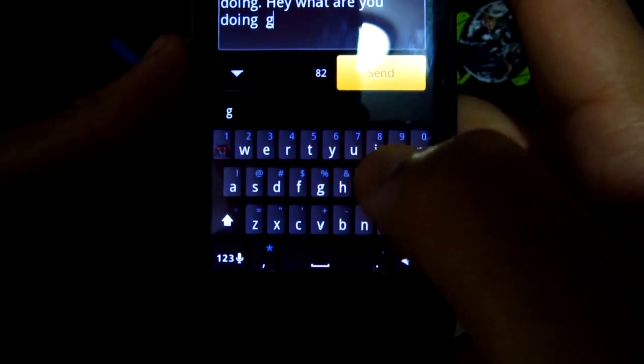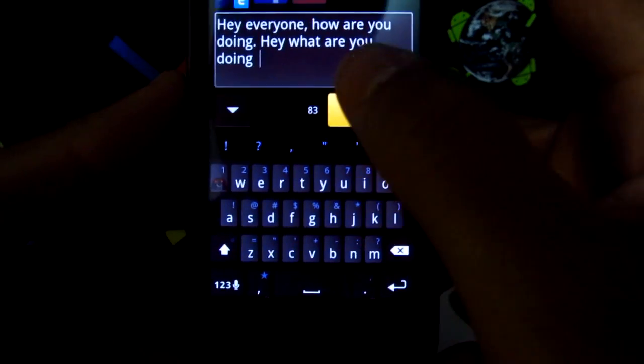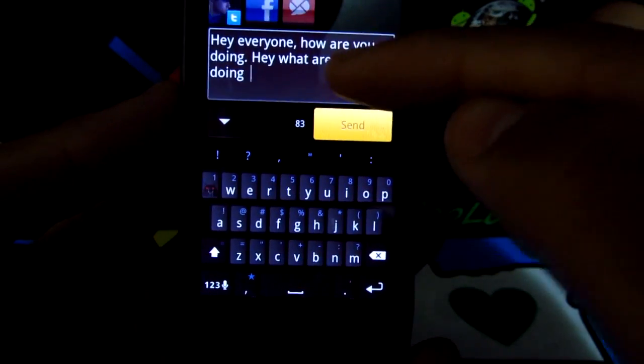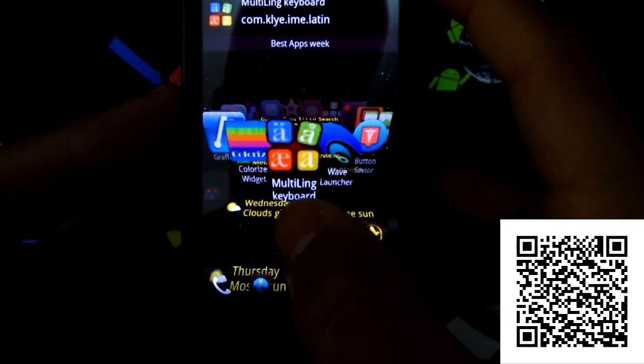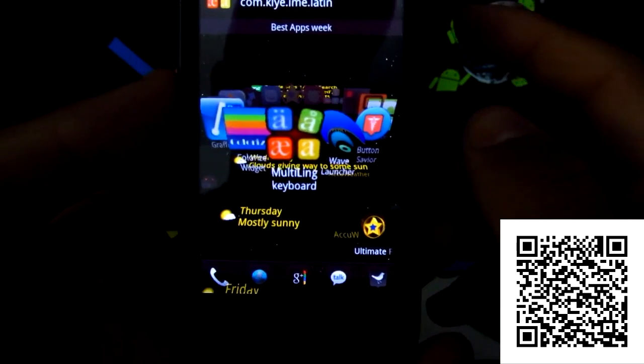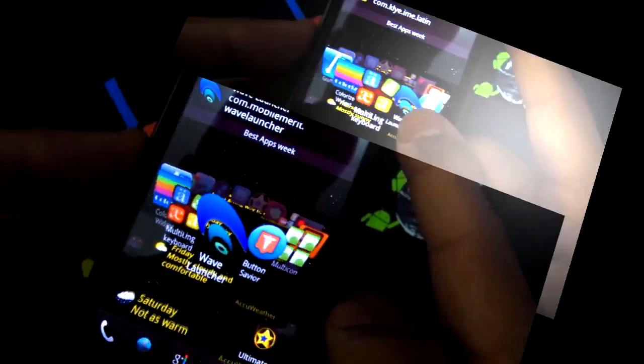You can change the look and the feel of this. You can actually raise the keyboard to be up higher, shrink it, or widen the letters. When you install these keyboards, it'll actually give you little tutorials on how to enable them and how to figure it out. Now we have Wave Launcher.